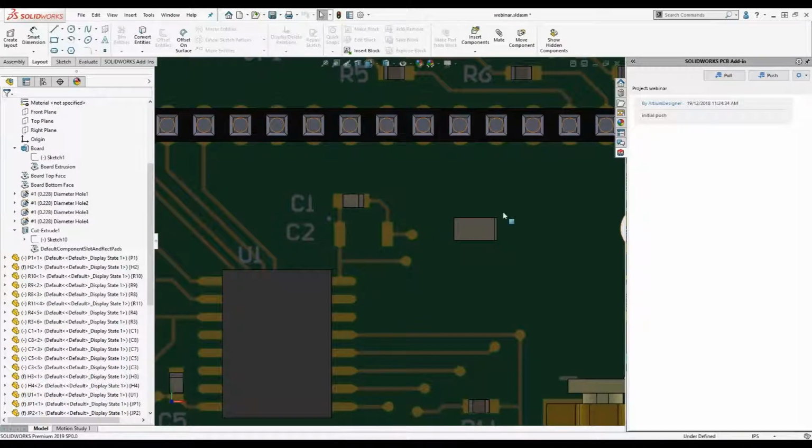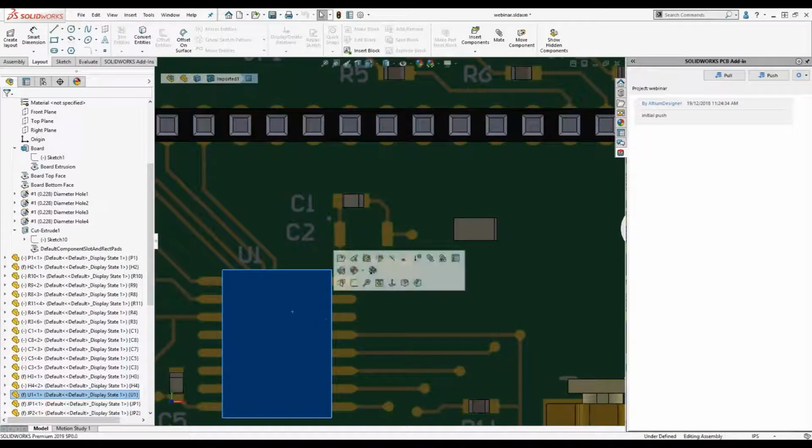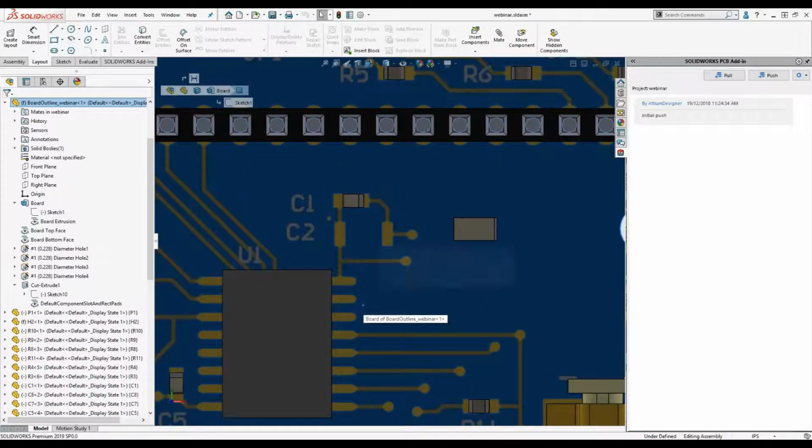Okay, so we have moved C2, and if you'll also pull on U1 over here, you'll notice that U1 was locked. So in Altium Designer, one of the properties that we have for the footprints is you can lock them down. So if you lock them down in Altium Designer, they will also be locked in the SOLIDWORKS CAD as well. We didn't lock down C2, that's why we're able to move it.